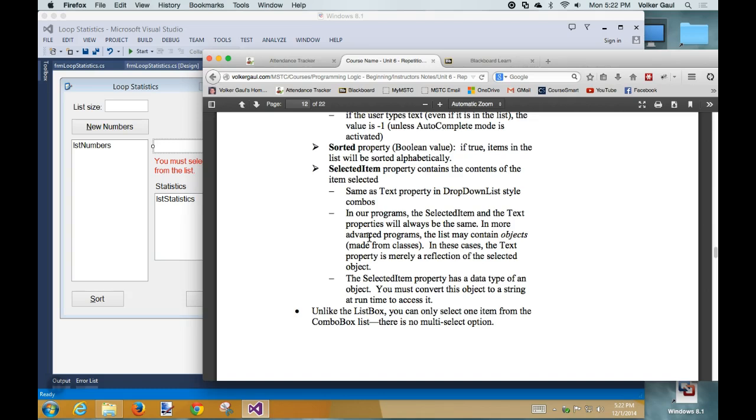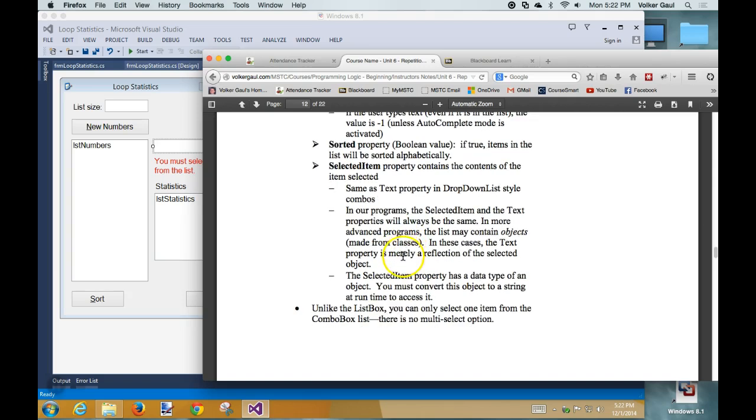And then when we click on one, we click on Rachel's, we say, give me the selected item. It gives me everything that I have about Rachel and not just her name. Beyond the scope of this class, but it can be done.